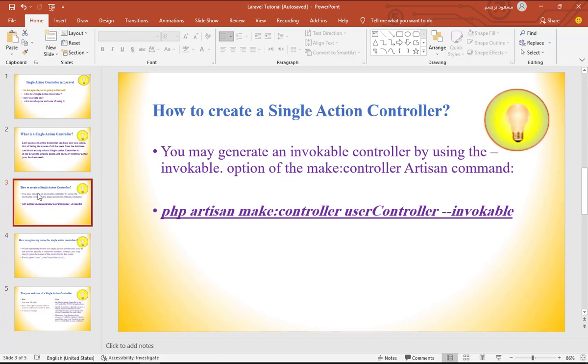How to create a single action controller? You may generate an invocable controller by using the invocable option of the make controller command. We can execute this command: php artisan make:controller, then the name of this controller and this magic option, invocable. Let me create the new single action controller.